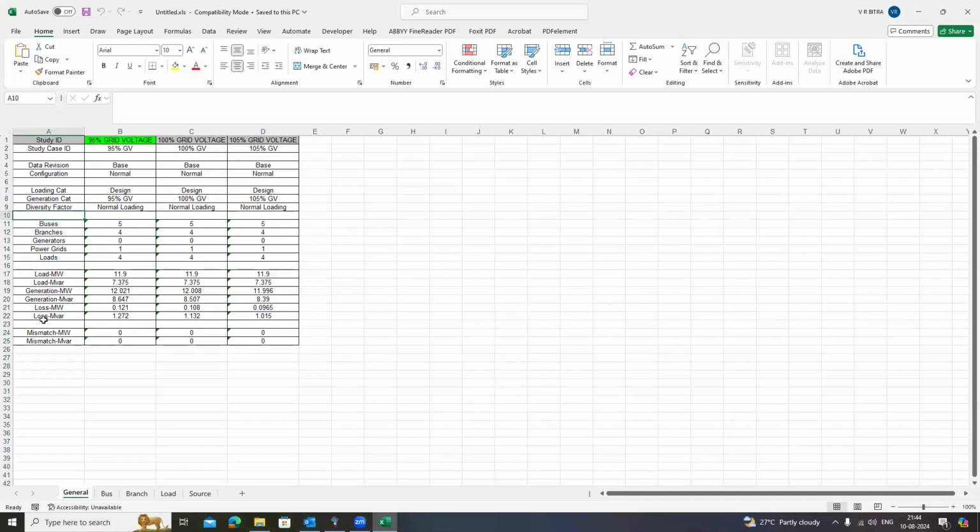And you can see here what your study case IDs are. So 95% is the study case. What is your generation category, what is your loading category, what is your diversity factor, how many buses, how many branches, how many generators, how many power grids, how many loads, what's the load, active and reactive power, real and reactive power, what's the mismatch. So that's about the generation.